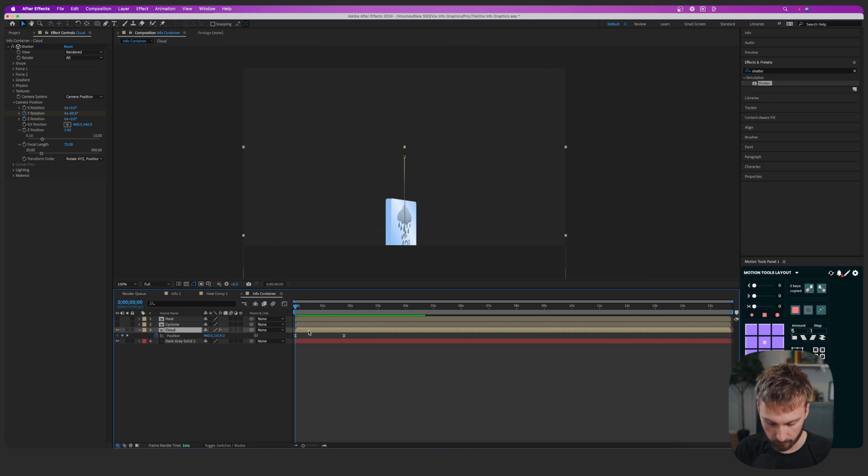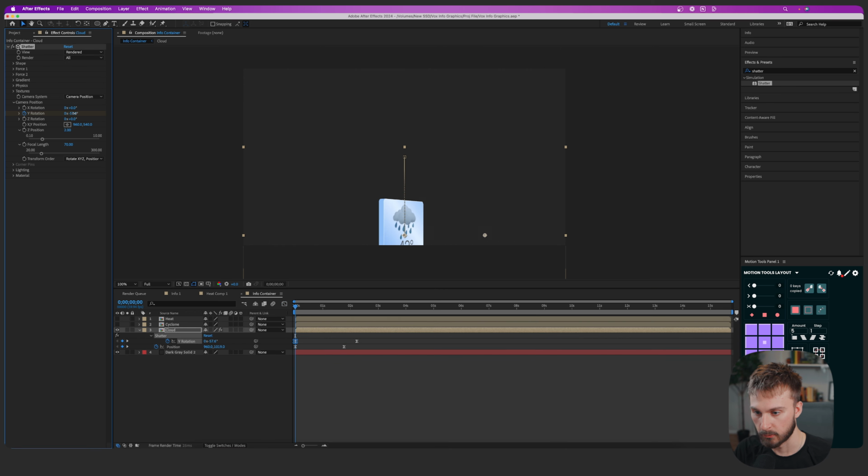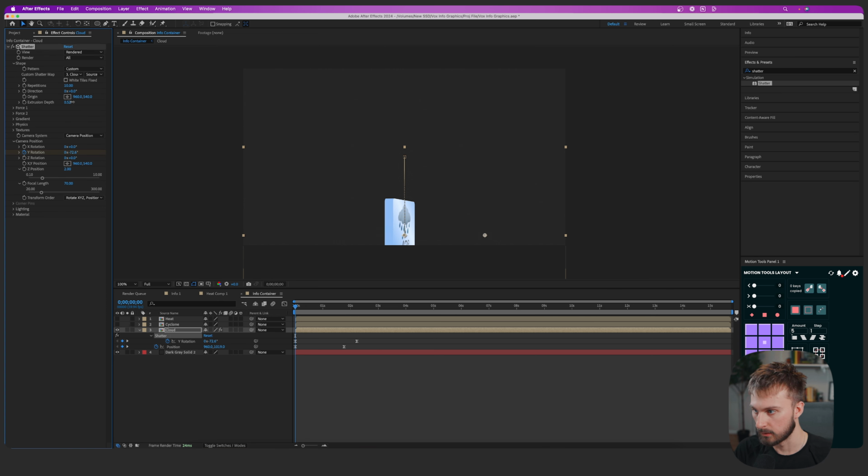If you want, you can make it feel a little bit more 3D just by messing with the Y rotation. I'm also going to add a little bit more depth to it. So under shape, we can bring this up. I think 50.50 will look good. And there you have it.